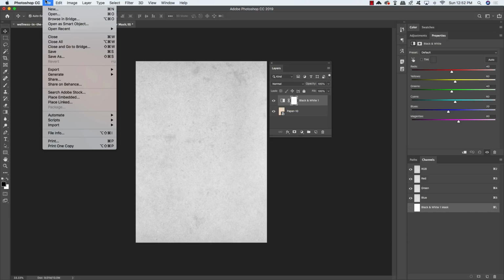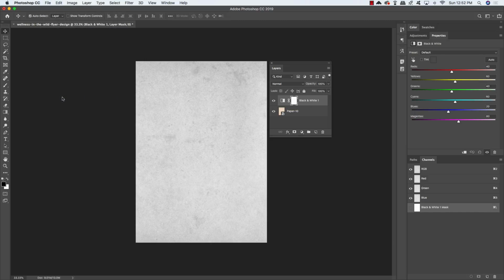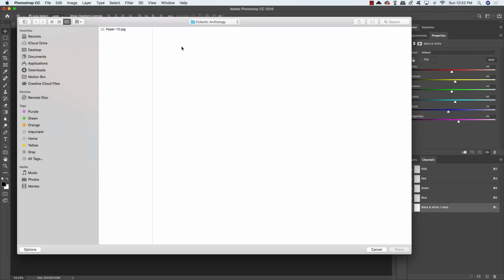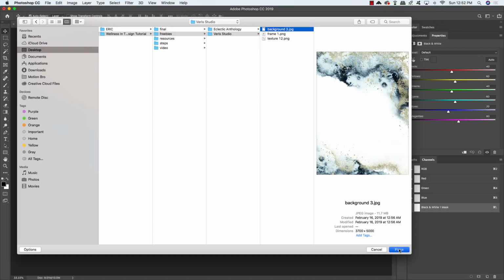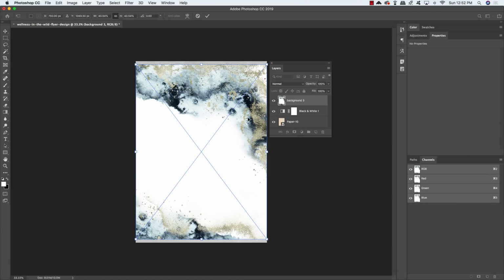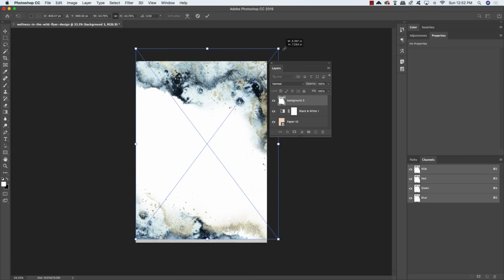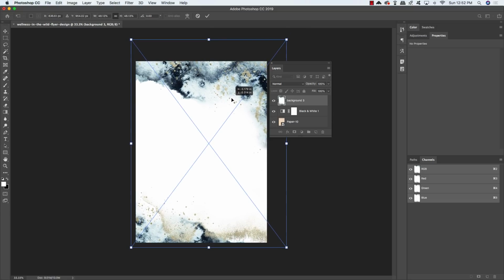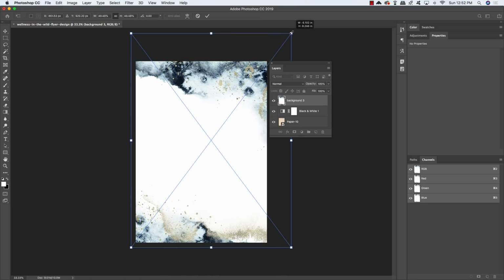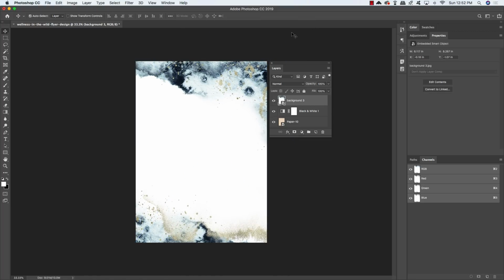Now come back up to the File menu again, choose Place Embedded, and now we'll go ahead and bring in our next texture here from Veris Studio. Okay, and to get started here, let's go ahead and bring in background 3 and then choose Place. Okay, and for this, we're going to want to go ahead and scale it up quite a bit. So again, just click and drag outwards to scale this up, and let's position it somewhere around here. All right, maybe make it a little bit larger. Somewhere around there looks pretty good, and then press Enter to apply the changes.